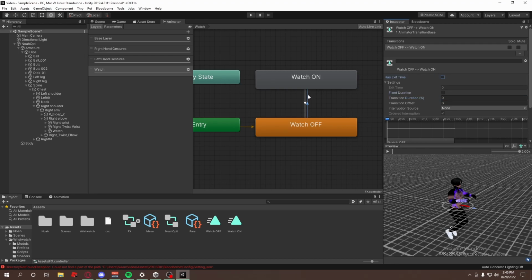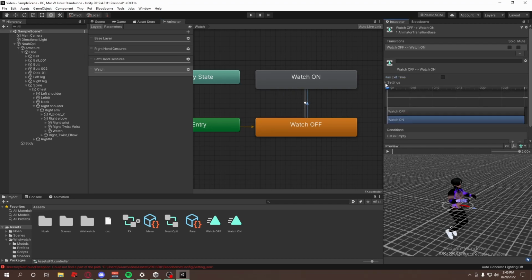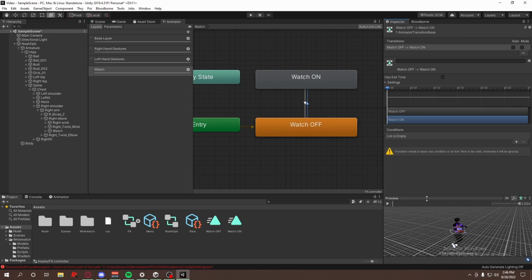You want to do that for both the transition from going from off to on, and then also from on to off. Click on the other transition, make exit time 0, 0, fixed duration, has exit time. Just turn those off. You really don't need them. Otherwise, it's just going to be very stupid, and a delay when toggling on and off your avatar assets.